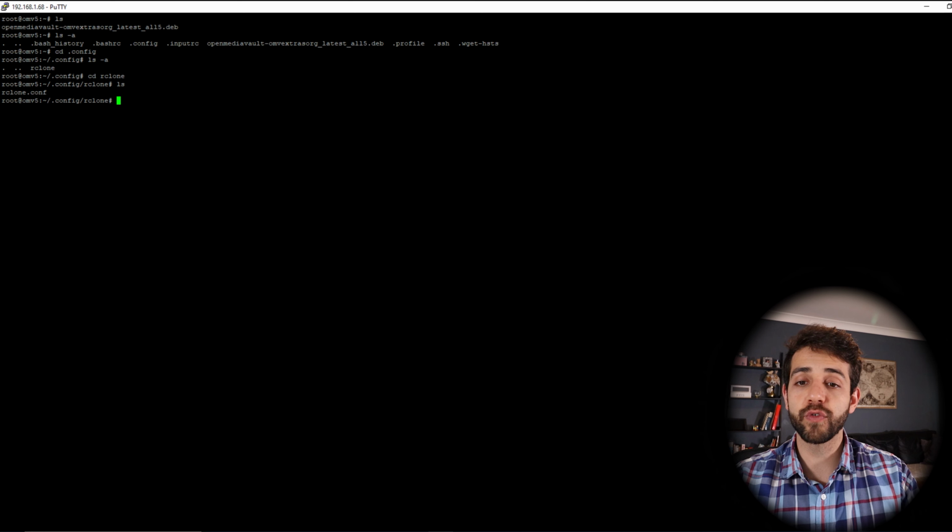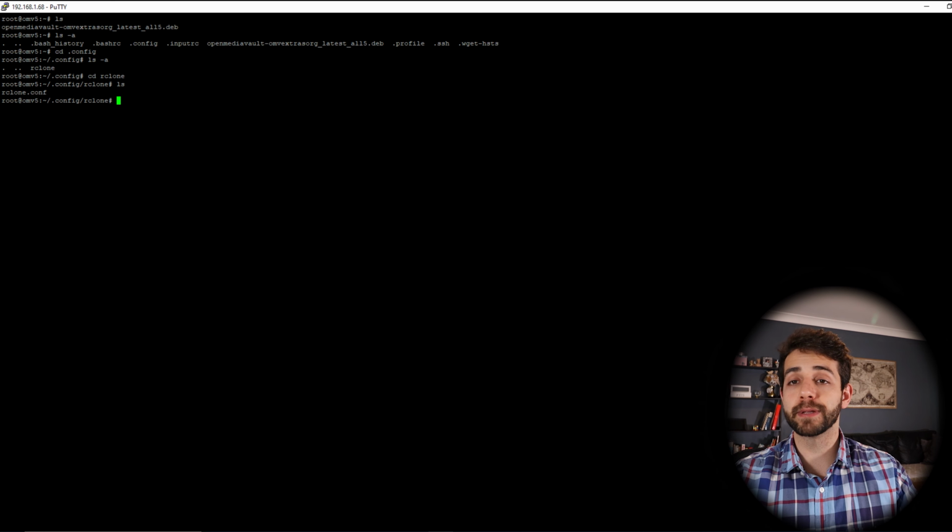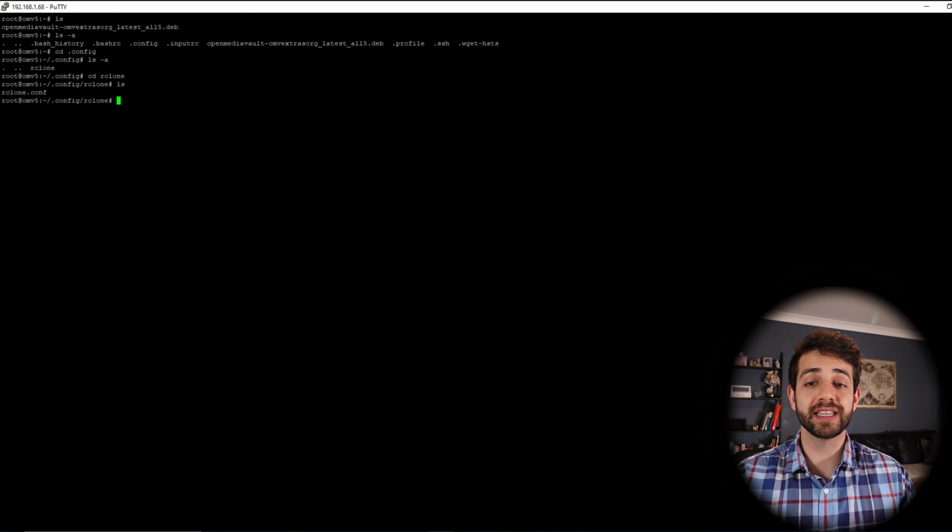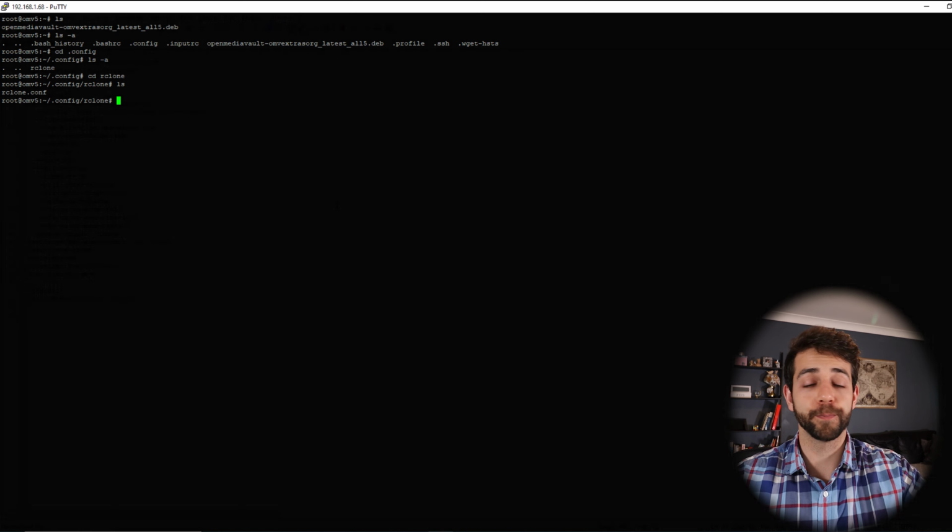But before I create this configuration, I will open my Notepad++ and edit this configuration so it makes sense for everyone. Don't worry, you don't need to type it manually, because in the description I will leave the configuration that I did, so it's easy for you.